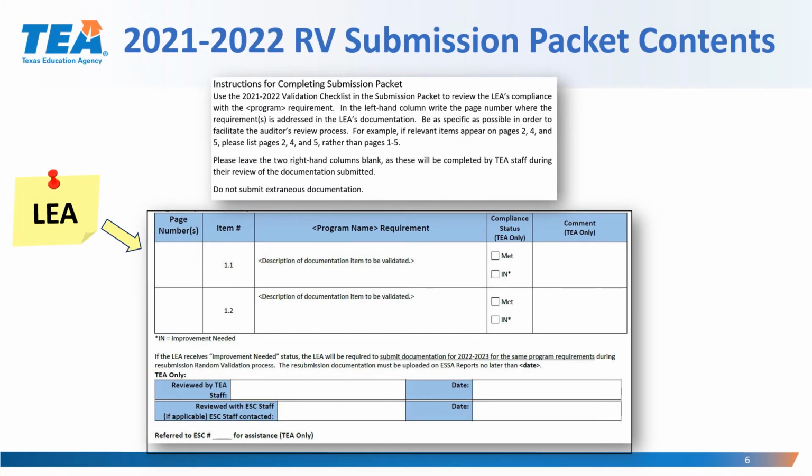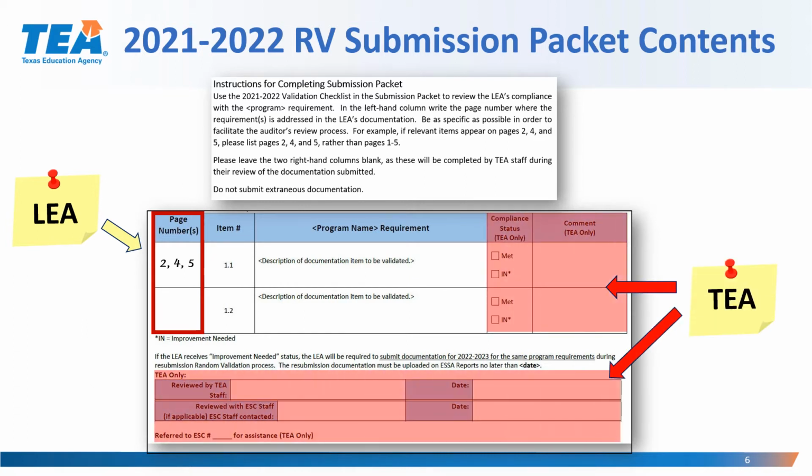For the checklist in the left-hand column, the LEA is to write or include the page number where the requirement is addressed in the LEA's documentation. We ask that you be as specific as possible in order to facilitate the auditor's review process. For example, if relevant items appear on pages 2, 4, and 5, please list 2, 4, and 5 rather than pages 1 through 5. Please leave the two right-hand columns blank, as these will be completed by TEA staff during their review of the documentation submitted.